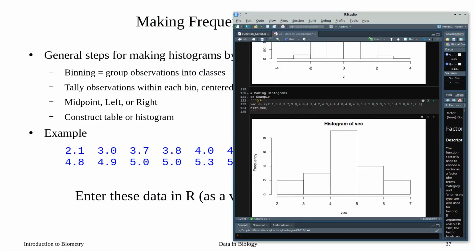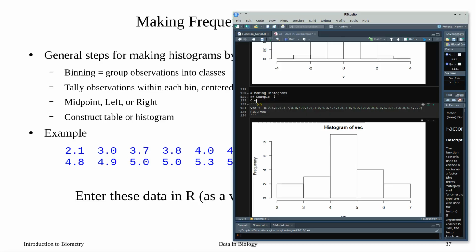So this is what I did. First we have to create a vector. You create the vector with the c, the combine function. So create vector using c function. And I saved it as the vector name vec. Alright. Then once I have that vector, all I have to do is give it the histogram, hist(vec). And I get my histogram.